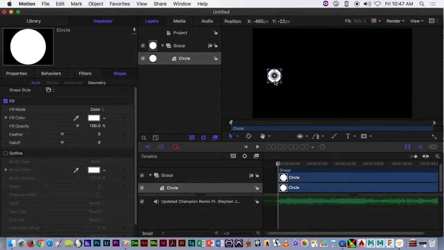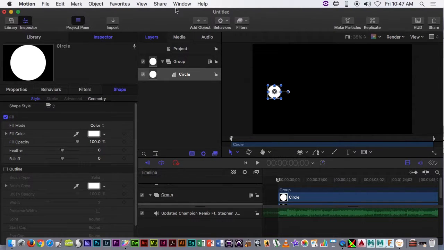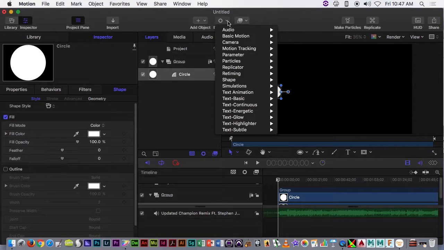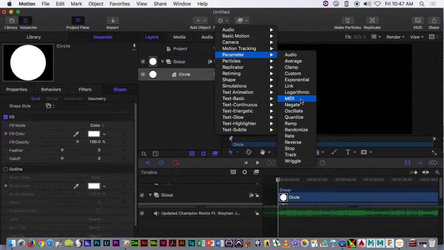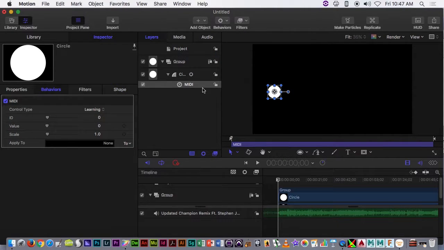What we'd like to do is take this circle and actually have it controlled by the Midi keyboard, which is what we did in class. So I'm going to start by selecting the circle, and I am going to unhide the toolbar. Normally your toolbar will be unhidden, so you'd have these buttons up here. We're going to select behavior, parameter, and then Midi, and we'll notice right away when we do that that the circle all of a sudden has a little gear icon, and our behavior panel opens up, and our control type is set to learning.